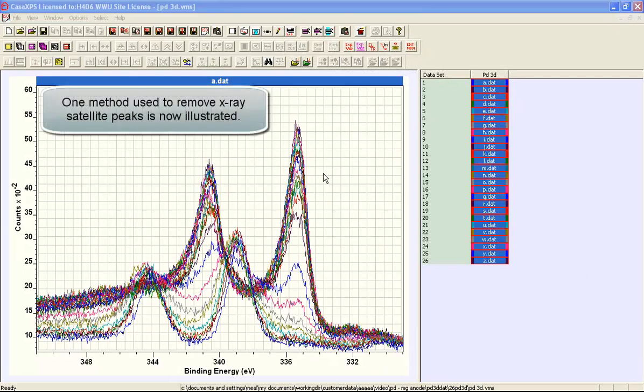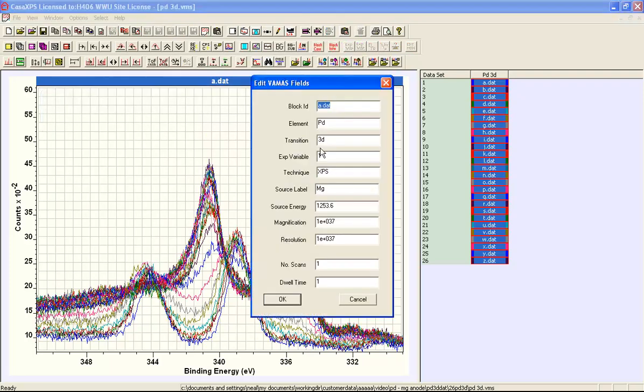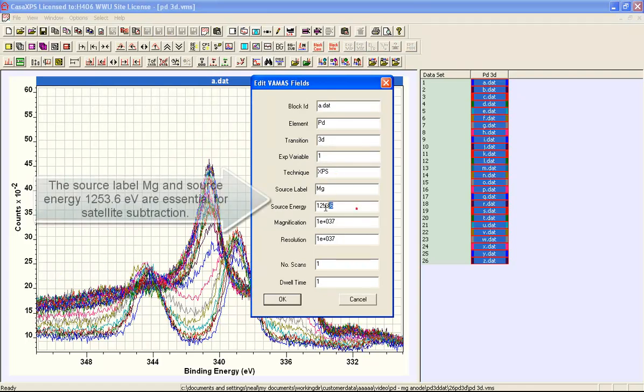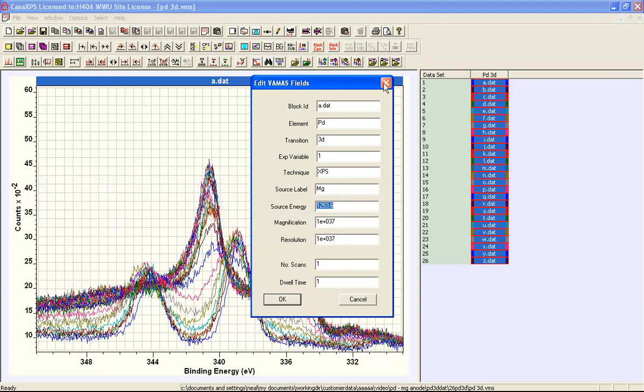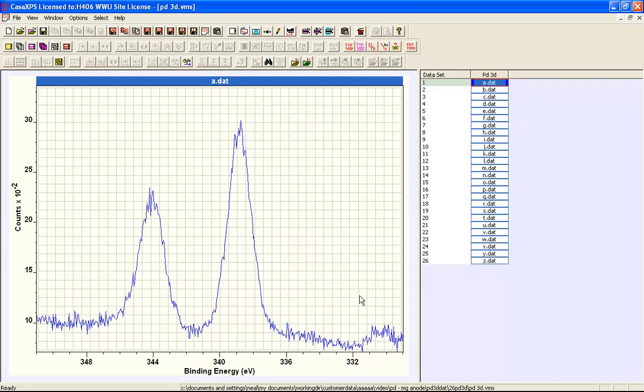Since these data were collected using a magnesium anode, and we specified a magnesium anode when we converted these data, the information that's within the VAMAS block includes the fact that we do have a source which is magnesium and the photon energy for the primary resonance peak from the magnesium anode. However, there are other X-ray peaks of lesser importance, but nevertheless they are part of the spectrum that comes off the magnesium anode, and they produce photoemission with an offset and a reduced signal relative to the primary photoelectron process.